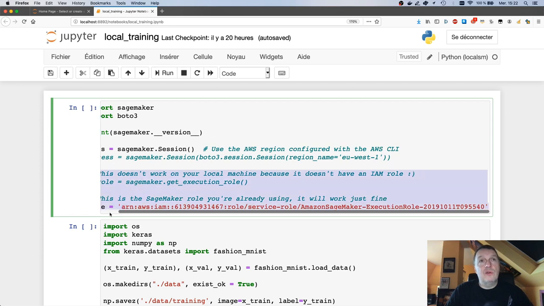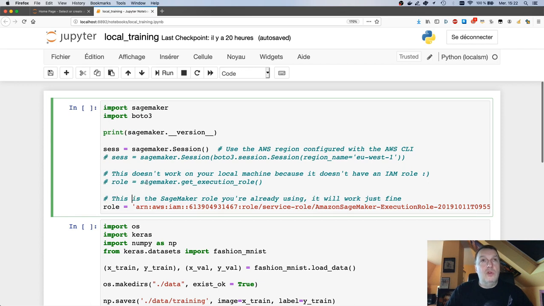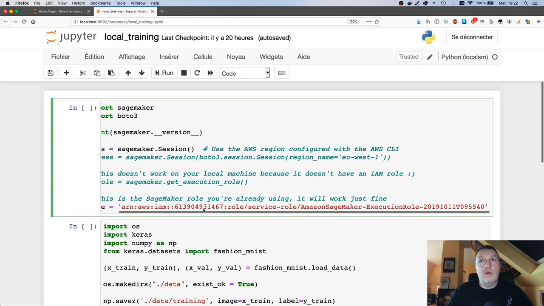The second thing to do is take care of the role. Okay, because when we work in Studio or on a notebook instance, we call that get execution role API, which returns the IAM role associated to the notebook instance or to Studio. Obviously here we're working locally, so your local machine doesn't have an IAM role, and if you try and call this API, it's gonna fail. So the solution is very simple. You just have to pass the ARN of your IAM role, the one you're using with SageMaker. Okay, so just make sure you pass the full ARN.